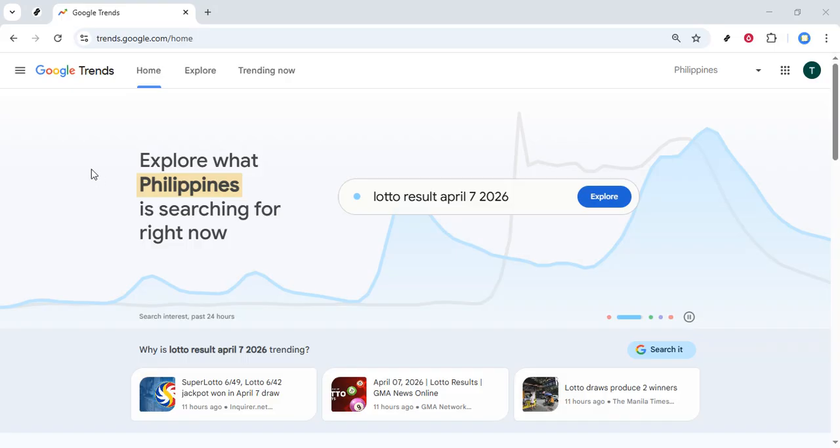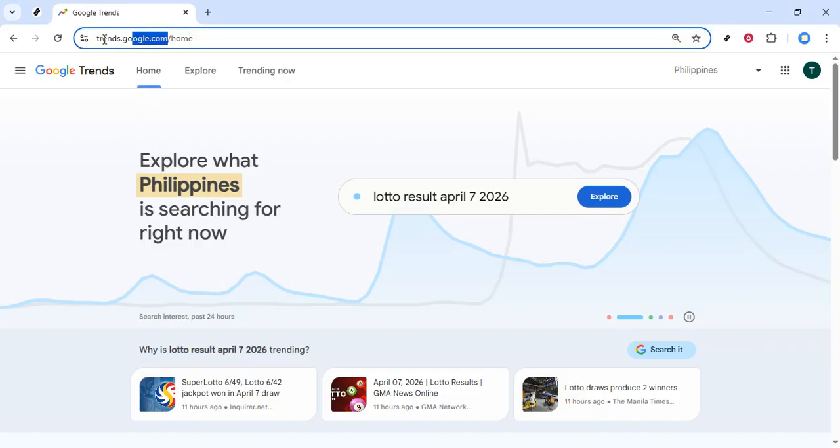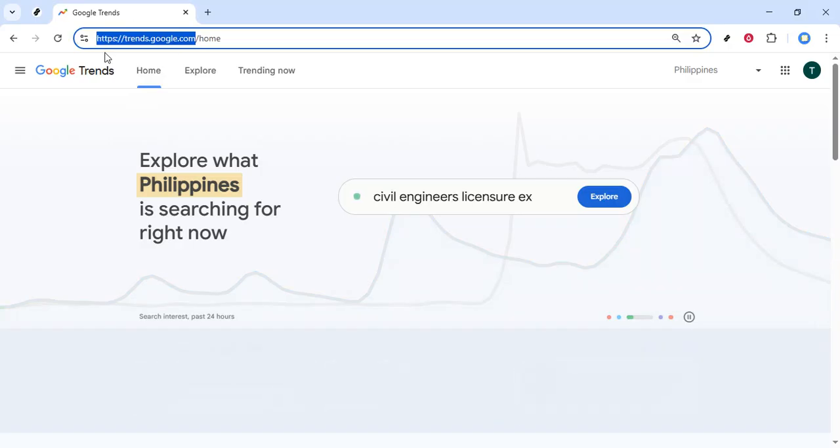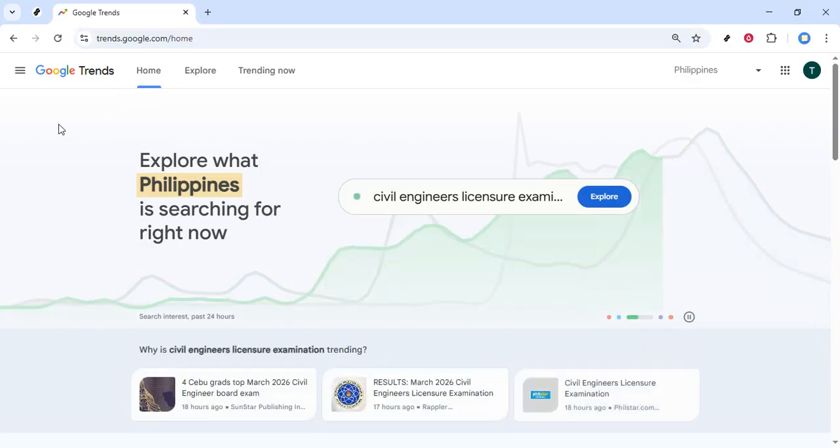First, open your browser and go to trends.google.com. This is the official Google Trends homepage, and you can use it completely free. You don't need an account to follow along, although being signed into a Google account can help you save or revisit searches later. Once the page loads, you'll see an overview of trending topics and a search bar near the top. From here, look for the section called Trending Now.